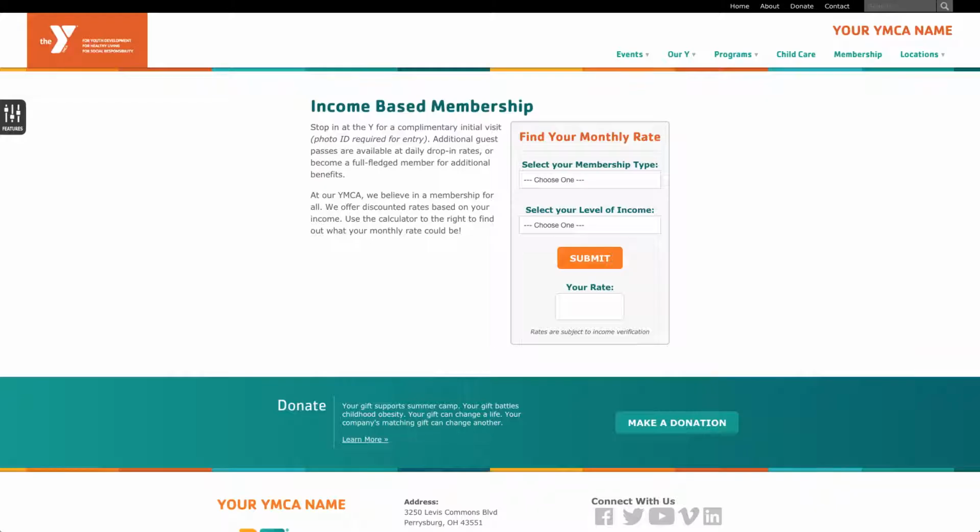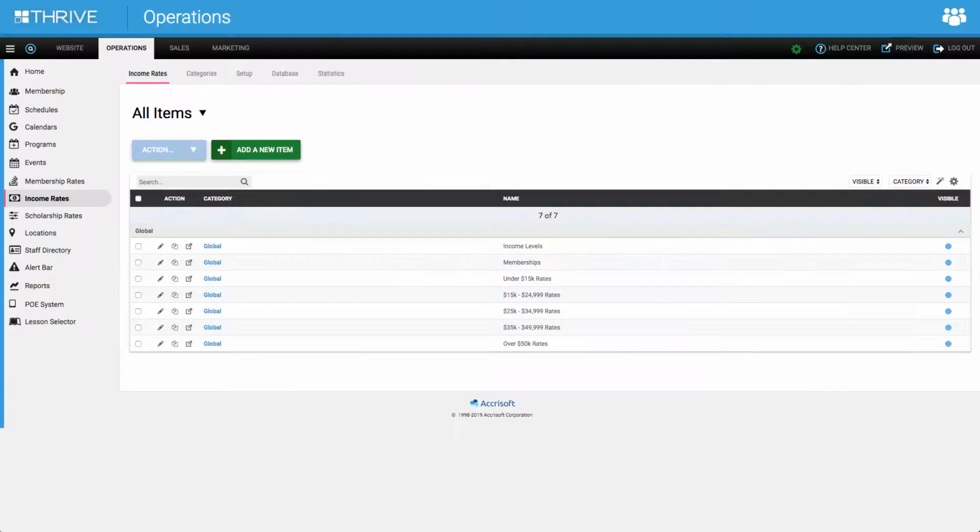So here is an example of what this would look like on your website. It would be like this calculator. The end user would be able to choose their membership type, so they could choose, for example, young adult, and then they could choose their income level, and then they could click submit, and that would give them the rate. So in the back office, this module is what's controlling the selection process, how each of those different options give them that end result of that total. It's just controlling the settings behind the scenes, if you will.